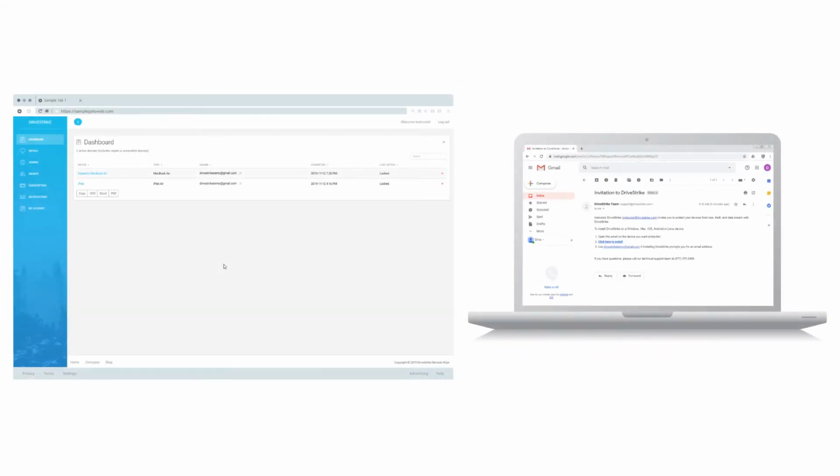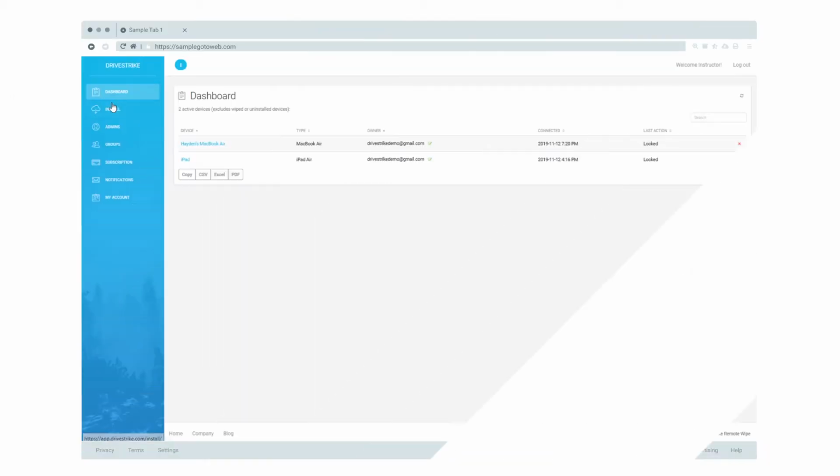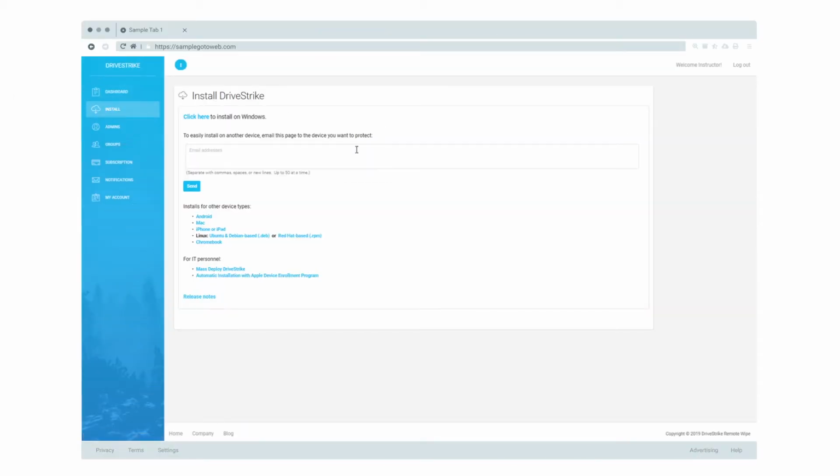We're going to go through an instructional video on how to install DriveStrike on a Windows device. The first method is to go to the install page within the DriveStrike console and send an email invitation to the user that has administrative privileges on the device. They can click through the installer and follow the prompts.